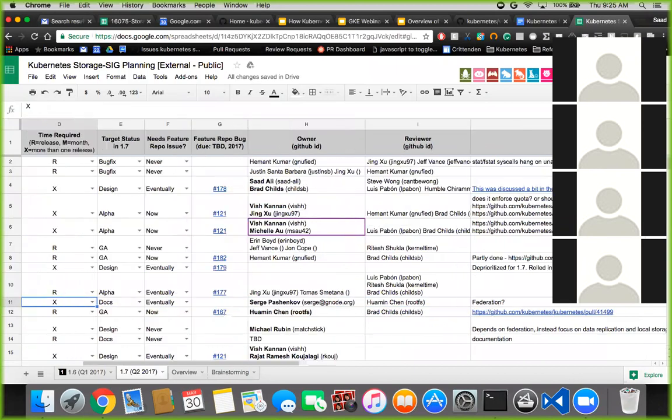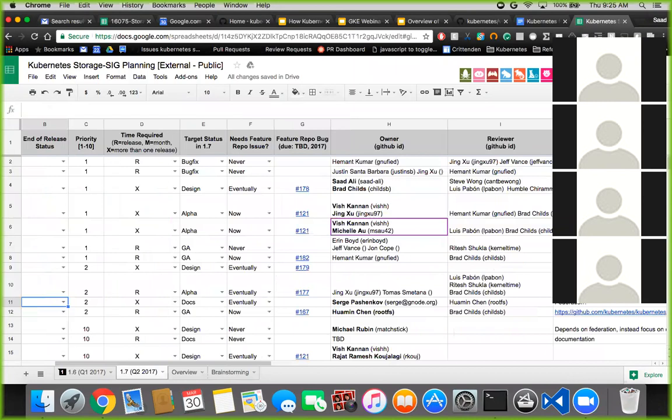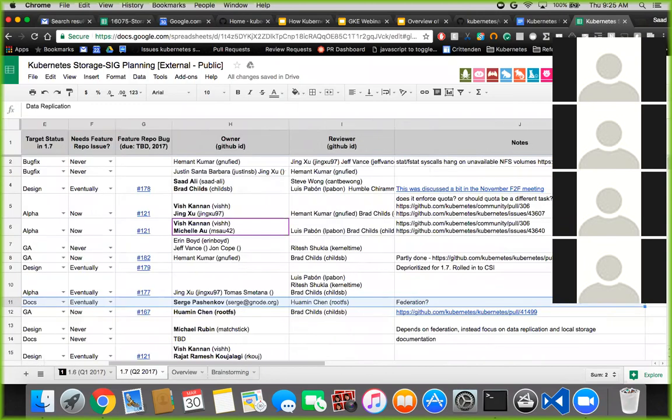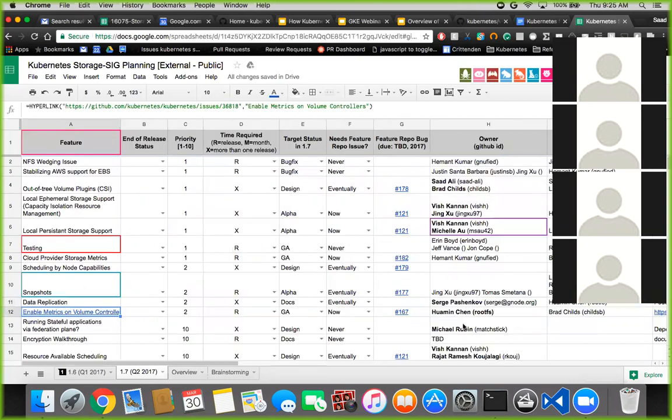I'm not sure what the goal for this is going to be. Let's leave it as docs for now and see if we want to change that to an alpha feature. When we mark a feature as alpha, there is going to be a whole bunch of process that's involved in terms of documentation and things like that. So let's be certain that we actually want a feature to be part of a release before we mark it. We'll get Sarge's input before we update that.